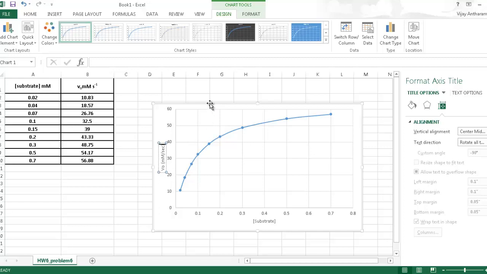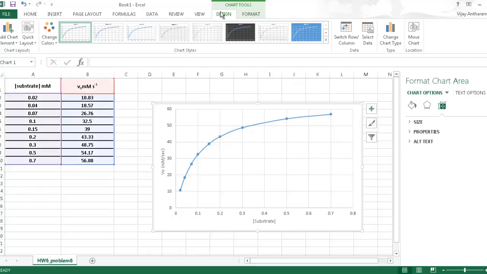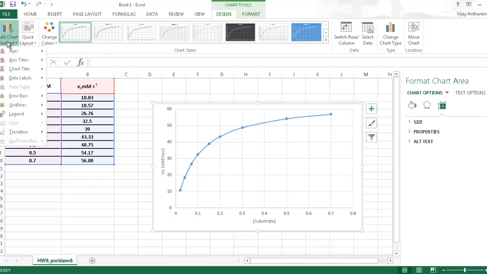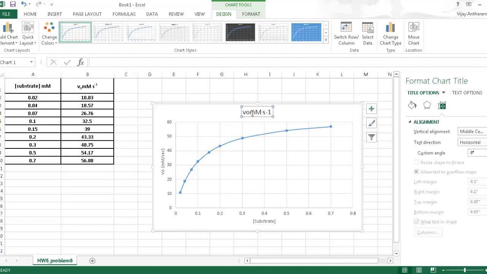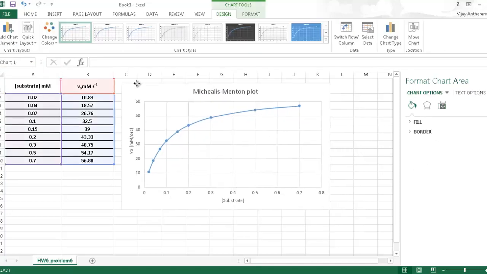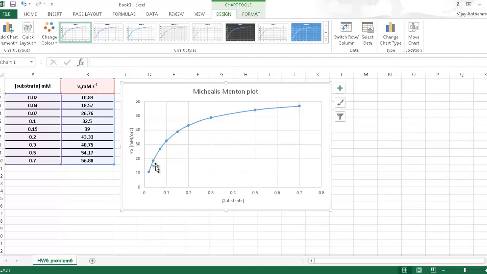In some cases, we can also employ a chart title. So make sure your Design tab is highlighted under Chart Tools, Add Chart Elements. We'll put a chart title, and we'll call this the Michaelis-Menten plot. We don't get a lot of information from the Michaelis-Menten plot, other than it does follow Michaelis-Menten kinetics. How do I know? Because of that hyperbolic shape. That hyperbolic shape is indicative of Michaelis-Menten kinetics.